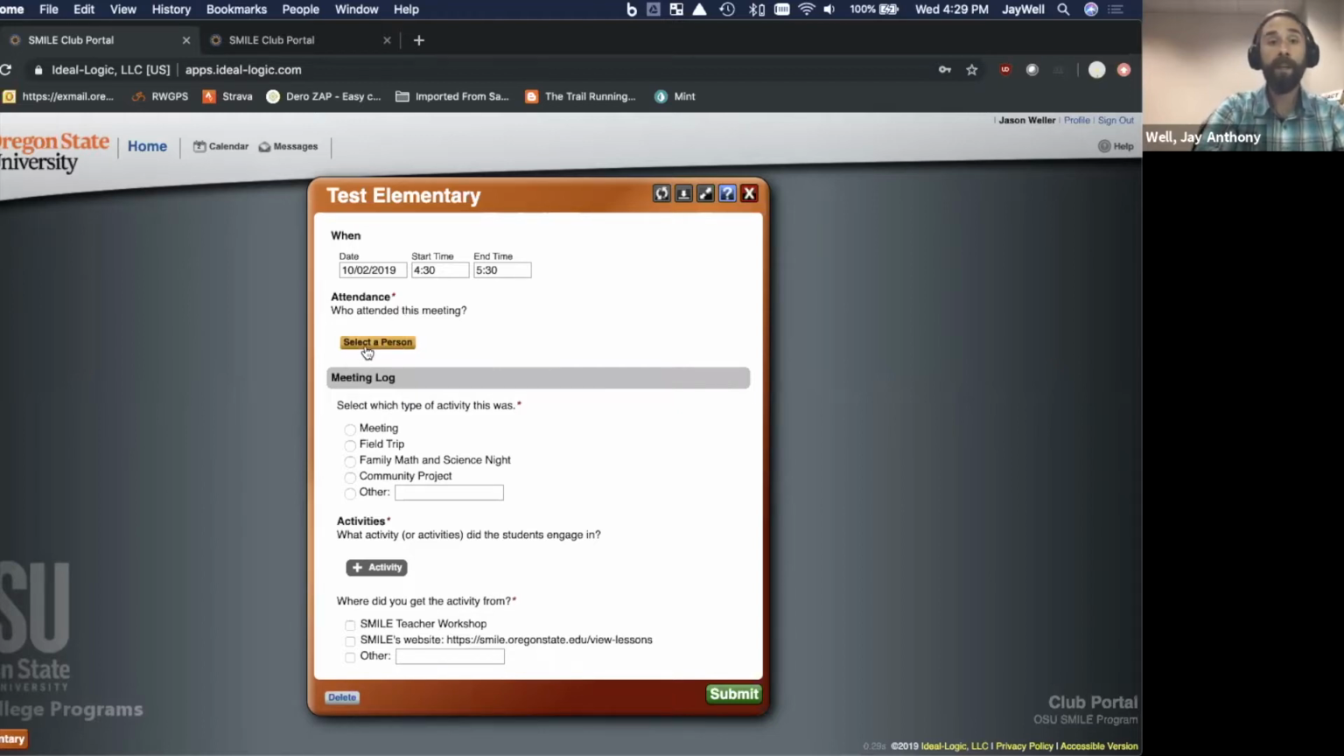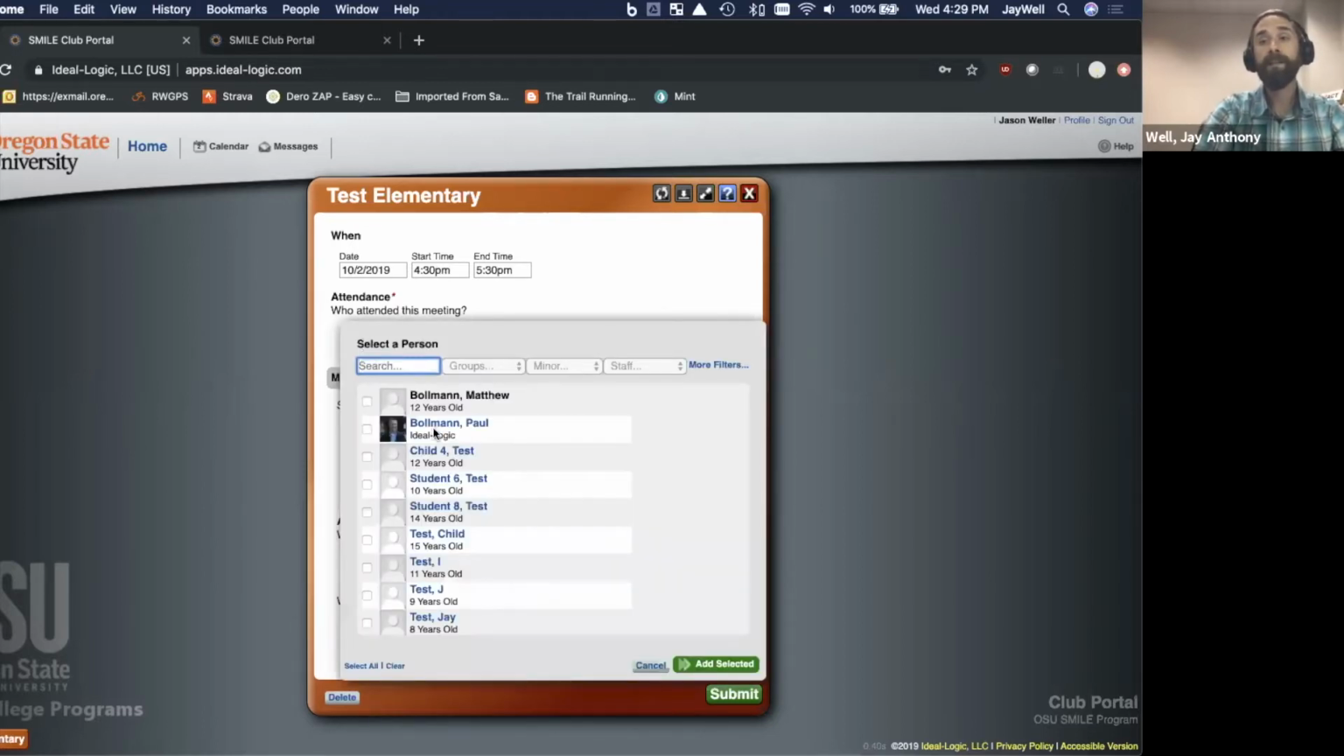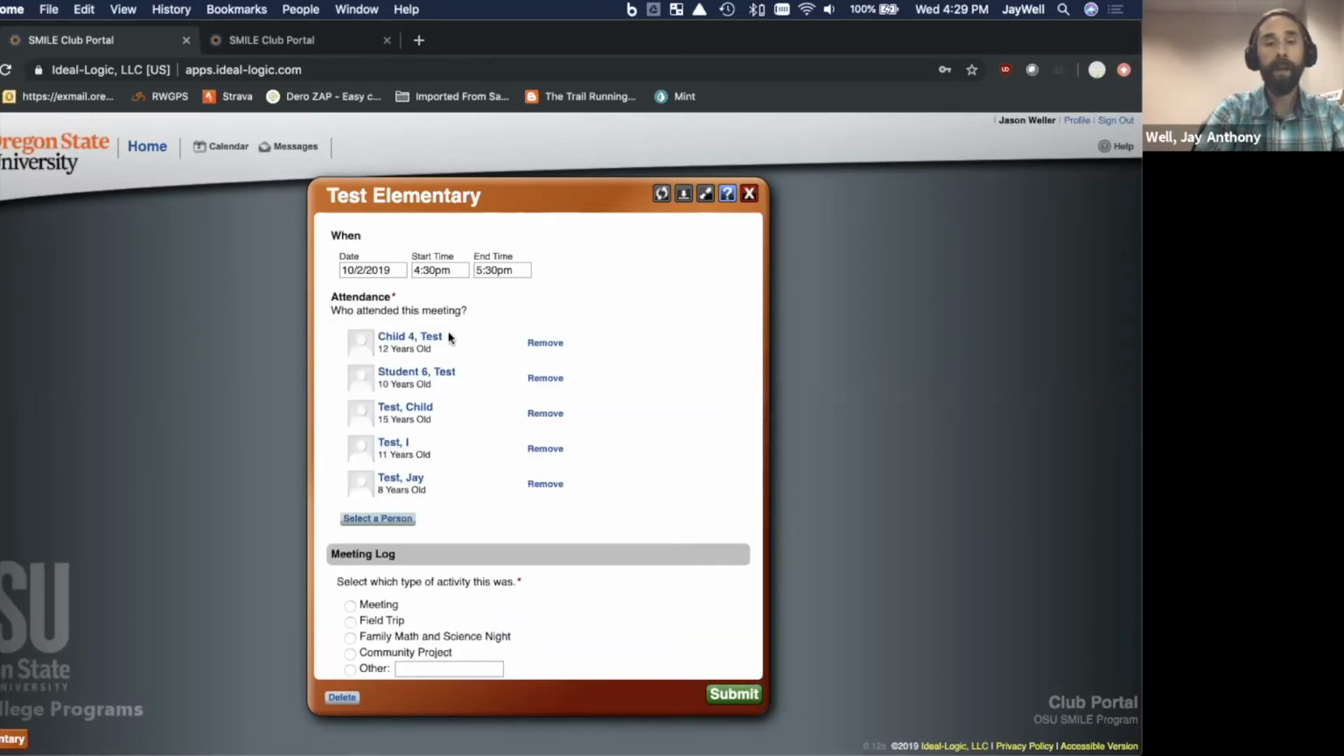So for attendance, you hit select a person. This is going to bring up the list of everybody that is in your club. So let's say I'm just going to randomly select some folks that are there, add those selected, and it shows there.